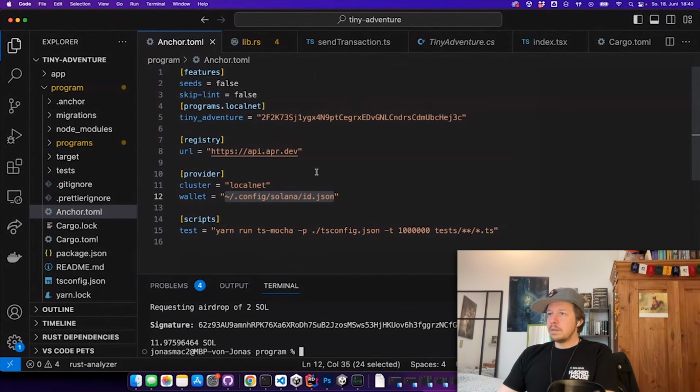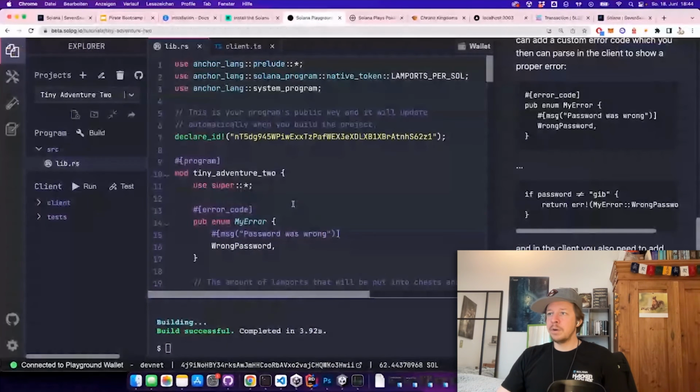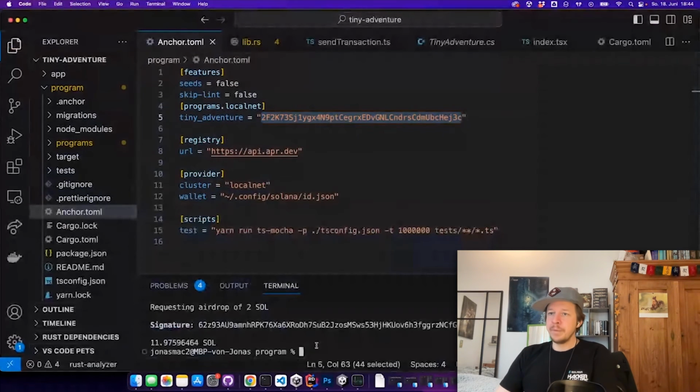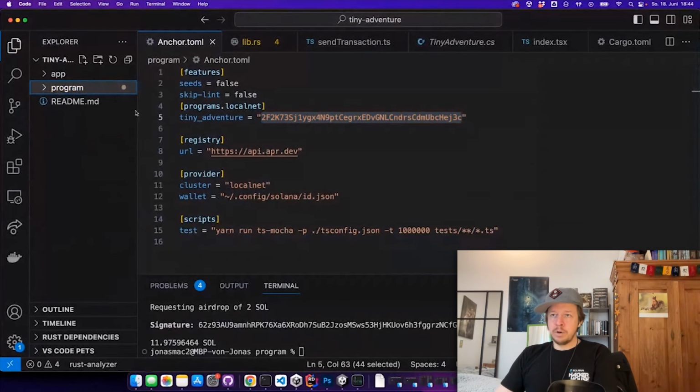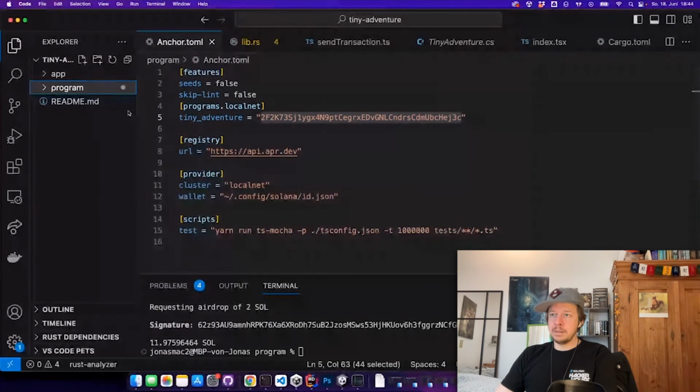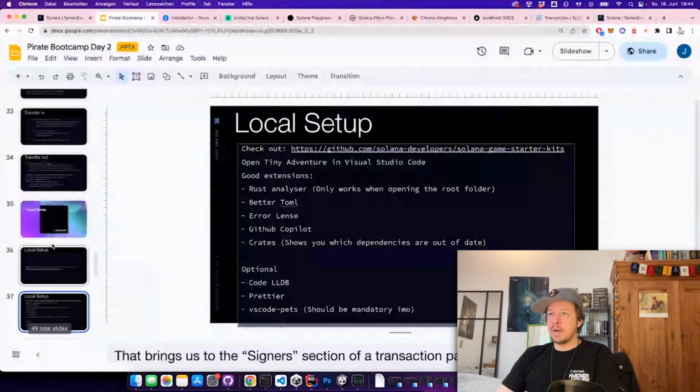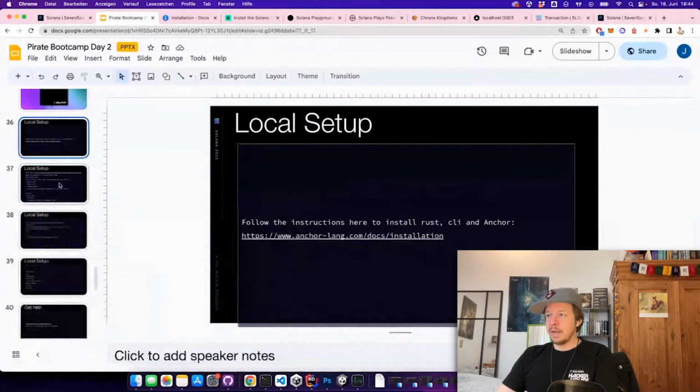Yeah, so this is a definition of your program. Here is your program ID. You can also add the program ID that you had in Playground earlier, for example, if you want to do that. And then you can deploy the program, and that's basically all we did already in the Playground. But the interesting part now is to look at the client for it.